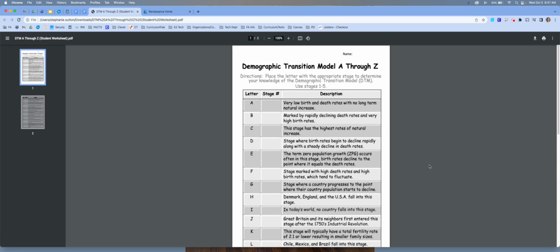So this is what the PDF looks like. Now, after speaking with her, it looks as if she's wanting the students to take this description and put a stage number 1 through 5 as the answer. So basically the letter column here is more like question 1, 2, 3, 4, etc. Now, Google Forms does not enter question numbers, so this isn't as relevant to us.